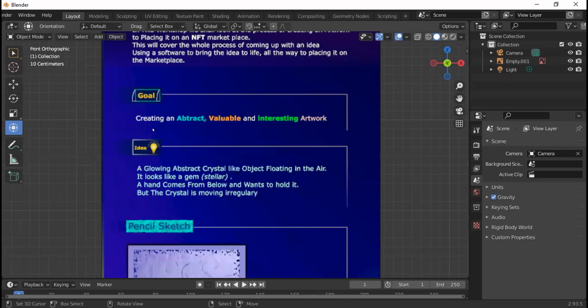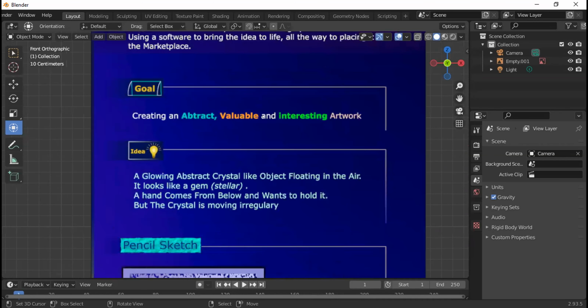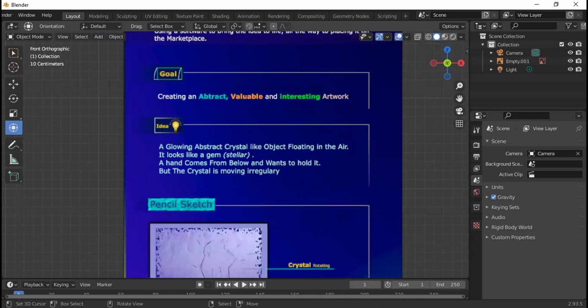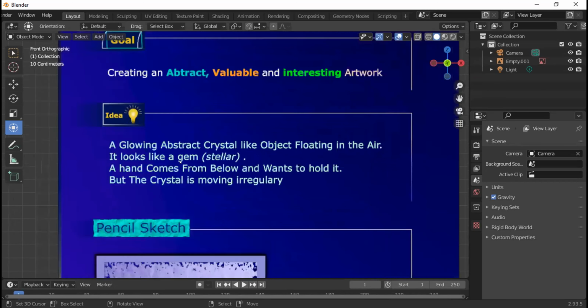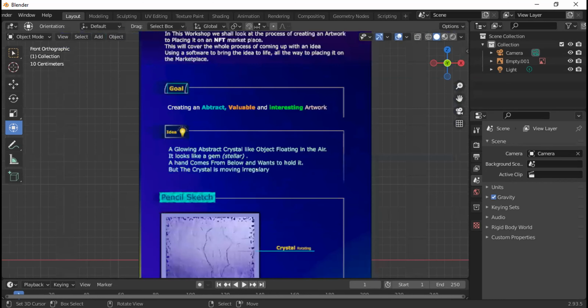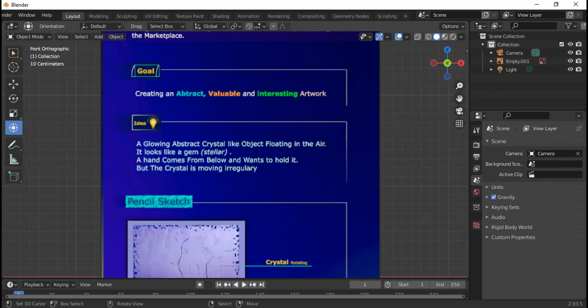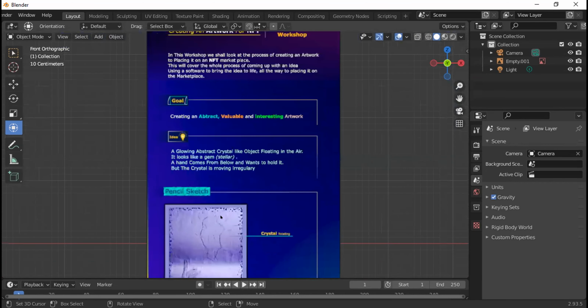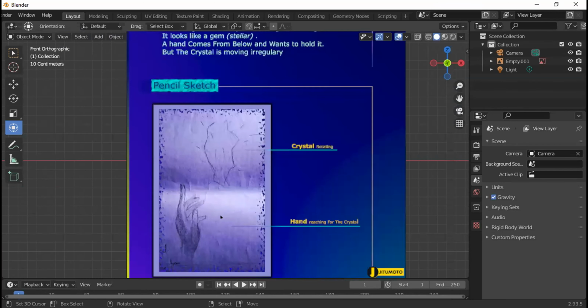So our goal is to create an abstract, valuable, and interesting artwork. So the idea was to create a glowing abstract crystal-like object floating in the air. It looks like a gem, and a hand comes out from below and wants to hold it, but the crystal is irregular. So the animation will be a looping animation, whereby the hand will always be trying to get the crystal and not getting it. It will be a satisfying animation, that kind of.